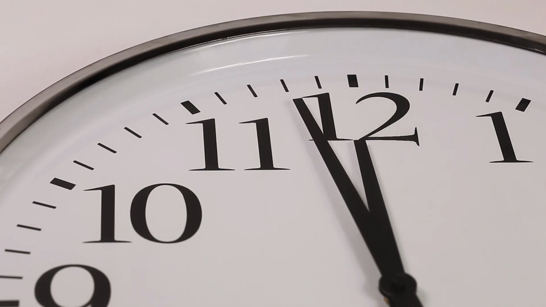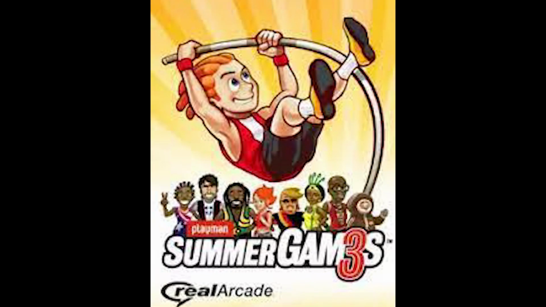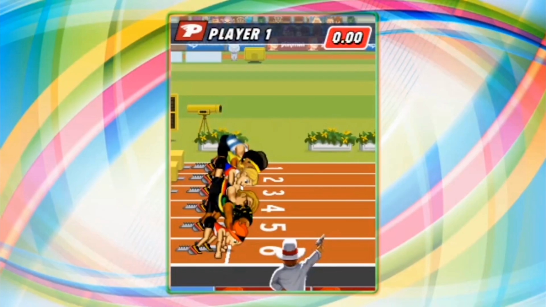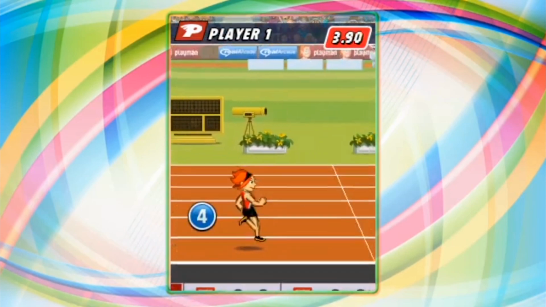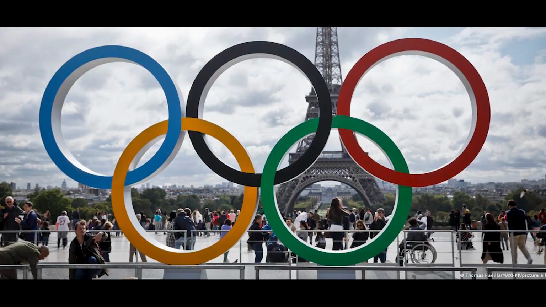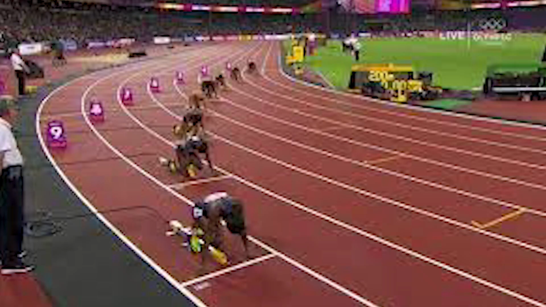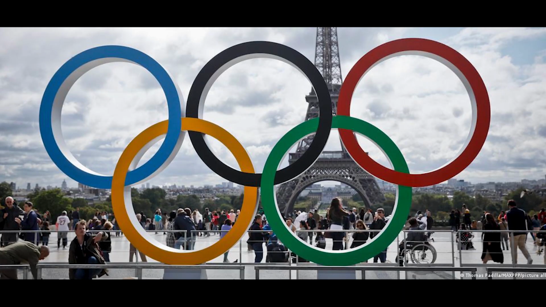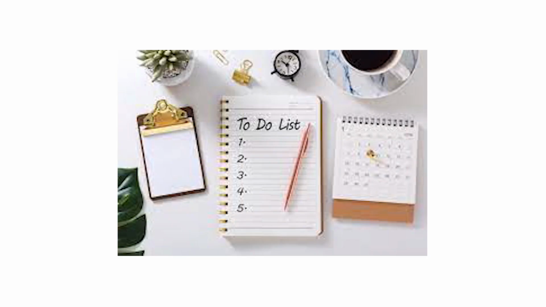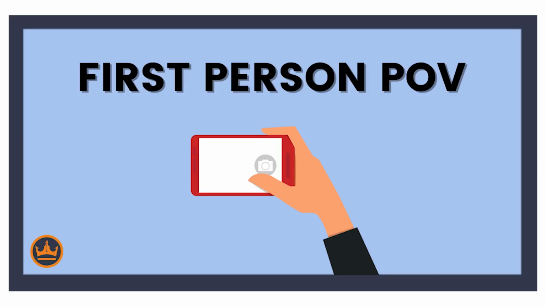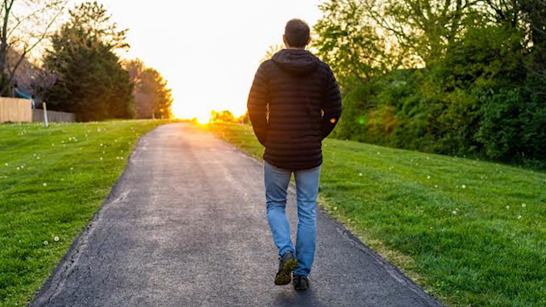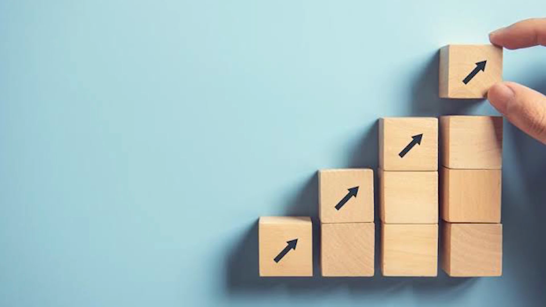So basically the idea of this game is from a game that I played a few years back, and that's Playman Summer Games, and it's basically a 2D athletics kind of game that contains some of the events that have been played at the Olympics, such as the 100 meters, 200 meters, and so on. So I decided to make a game that is similar to that, but in 3D and specifically in first person mode. And yeah, let me walk you through some of the progress that I've been able to make so far.